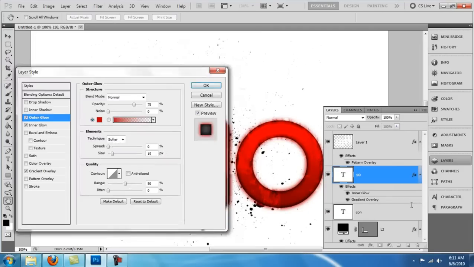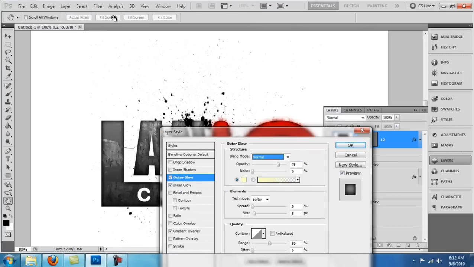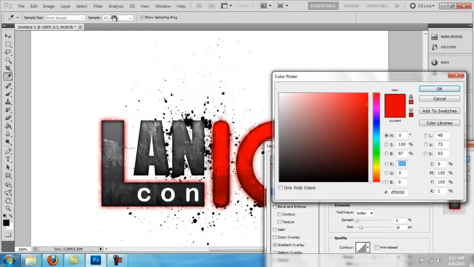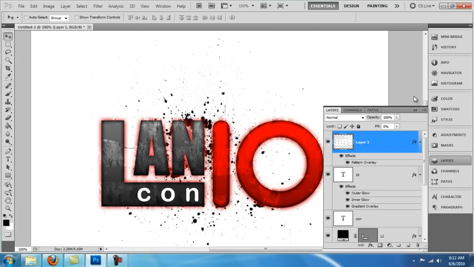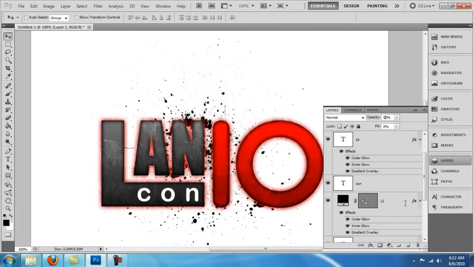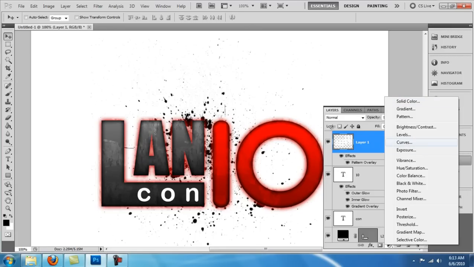So let's try to put an outer glow now to make it look like it's glowing. Honestly, it almost looks like it's steaming. Looks really nice. And now I put an outer glow on the L and the A and the N, the same color, to bring across that red.